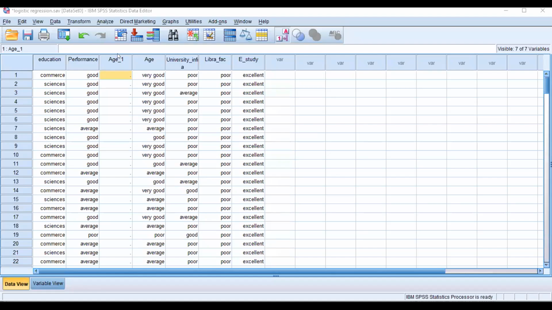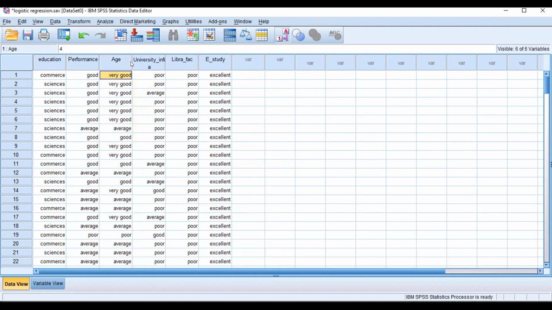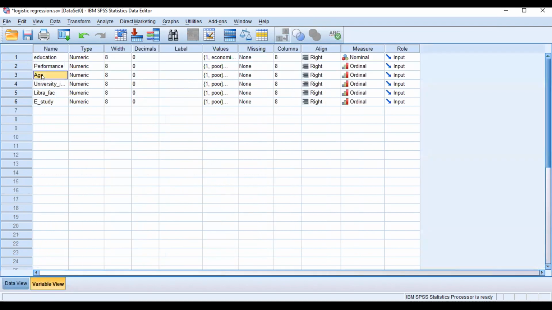The last one is the logistic regression model. I have to clear this part. On this base, this is not performance, this is teacher counseling. This variable was teacher counseling, I remember, because I removed the age variable.